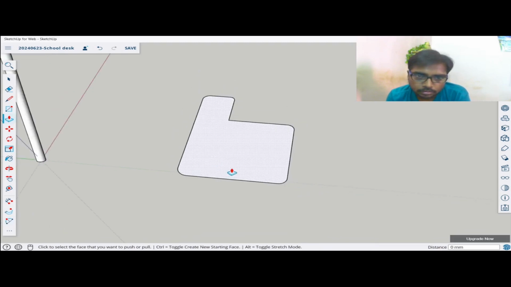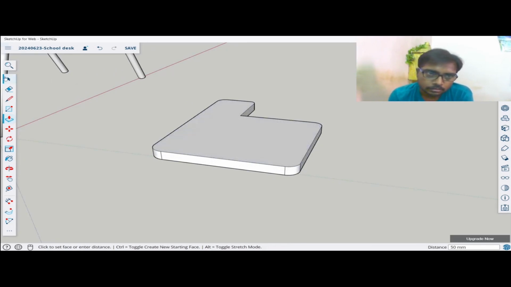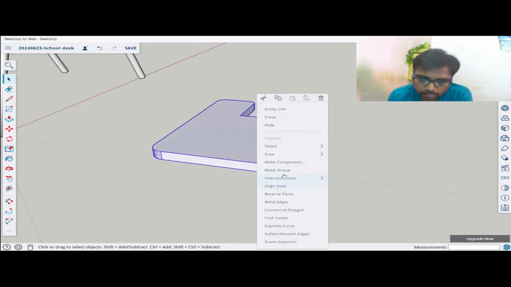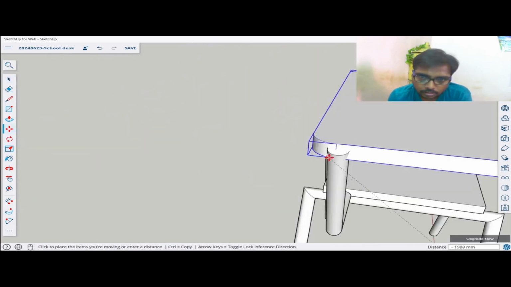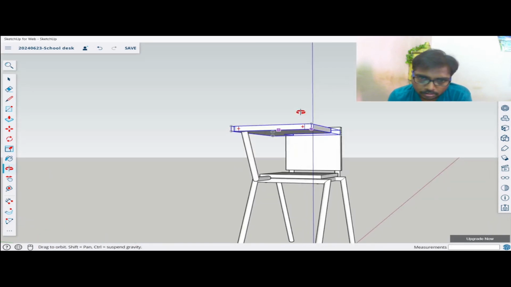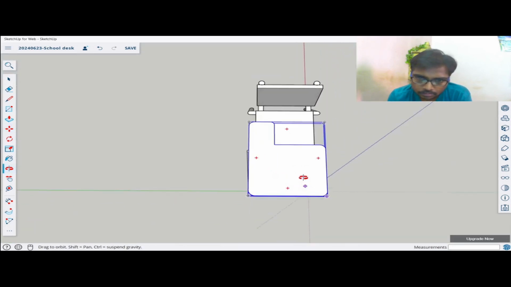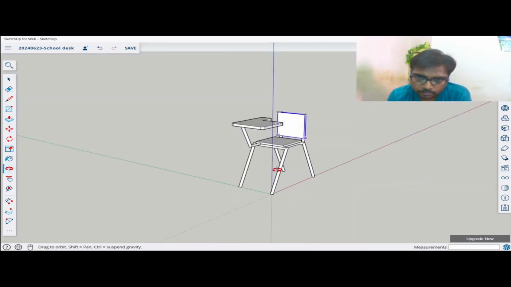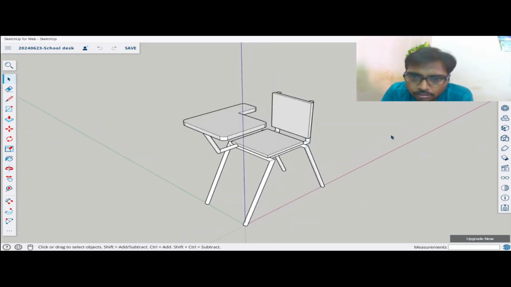Now choose the push pull tool and extrude 50 mm. Select the tool, double click it, right click and make group. Select the move tool and drag it over here. Slightly adjust it. Okay, that has been attached to the chair. Okay, now the school desk has been created.